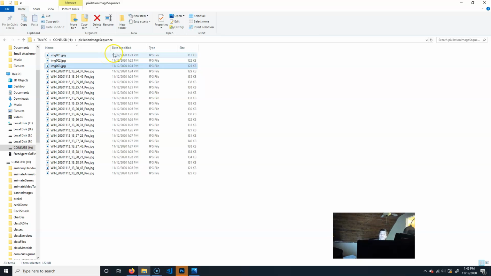I know this is very tedious. There are other ways of doing it. I think you can do it in Bridge, but I don't want you to have to download an extra piece of software and stuff.